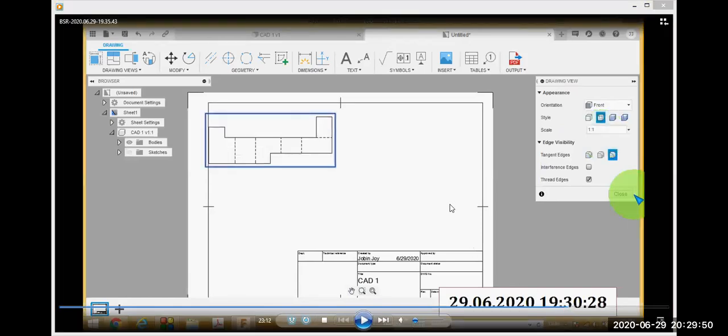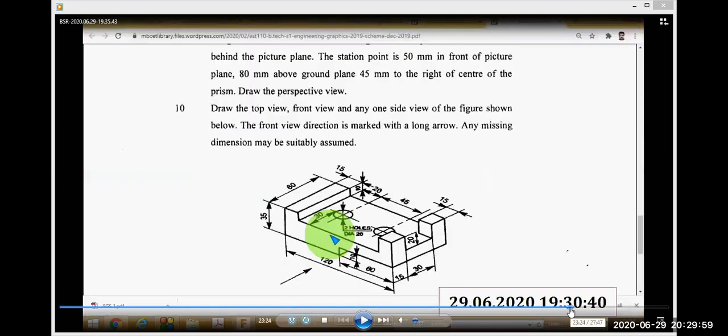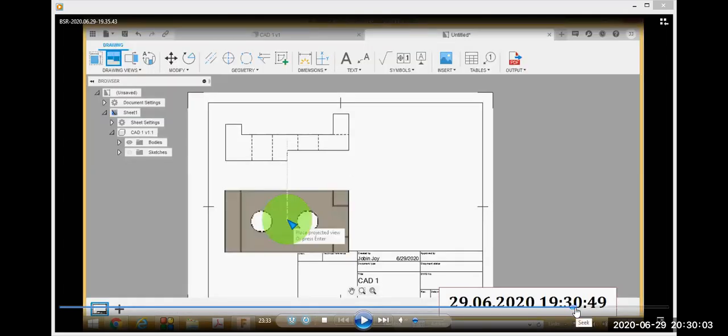When I change the scale to 1:1, you can see the overall size of the front view increases. Okay, in this way you can increase or decrease the size of the view with the help of the scaling option. Then the next step is you have to mark the top view.